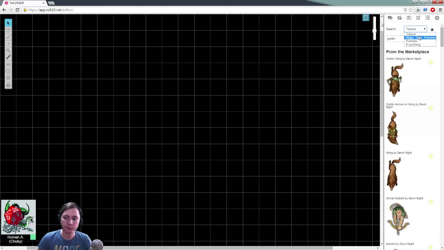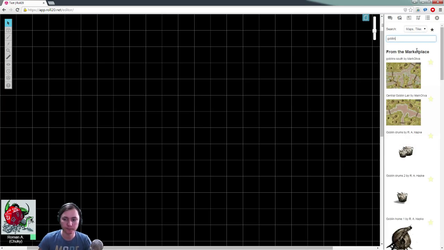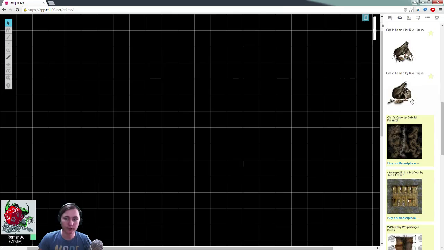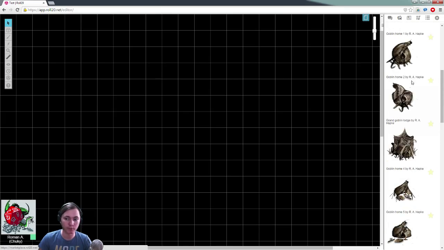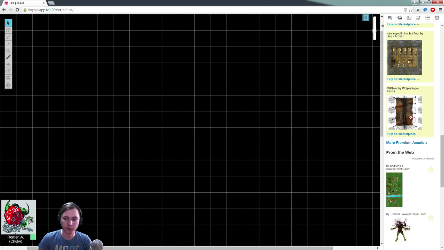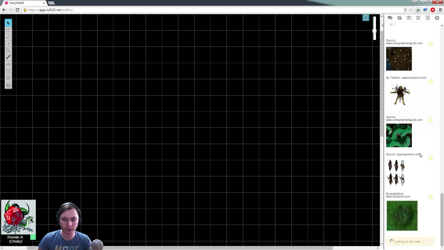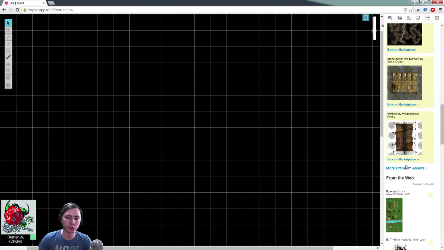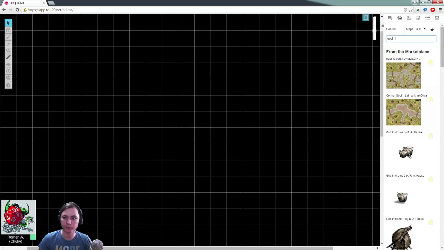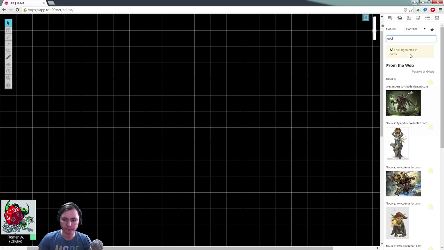Okay, besides that, you have map, tiles, textures, and portraits. Exactly what they mean. If you search for Goblin in the map, tiles, and textures, you're not going to find the same thing. In map, tiles, and textures, you're going to find the maps, the Goblin homes, the Grand Goblin Lodge, and so on, because these are maps. Another couple that I don't have and you can buy on Roll20, and again, maps on the internet. The internet results usually don't change that much. There are a couple that change around. Besides that, same for portraits.